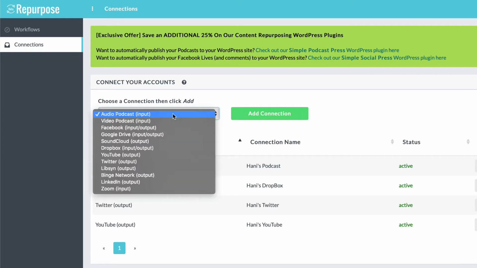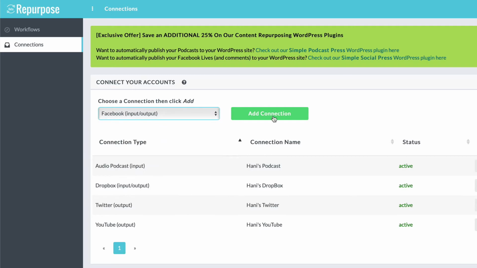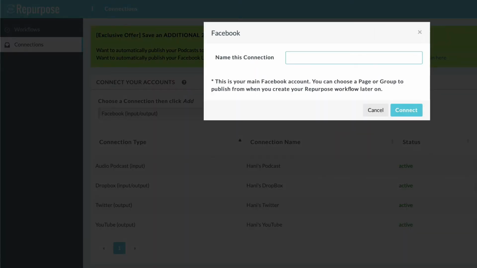Now, the second thing you want to do is add your Facebook. So we choose Facebook from the list and click add connection. Give it a name, Annie's Facebook. And very important here, what you're doing is connecting your main Facebook account. This is not a page, not a group. You're just choosing your personal Facebook account.